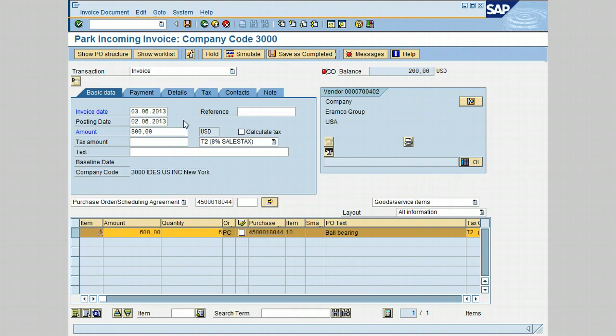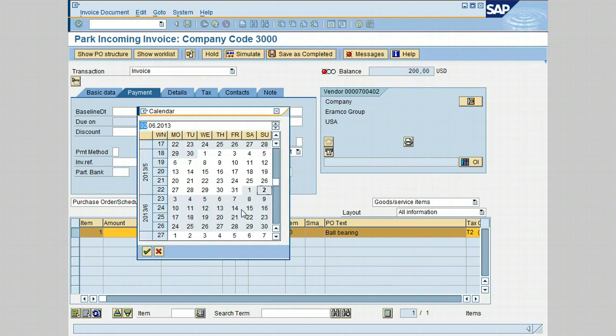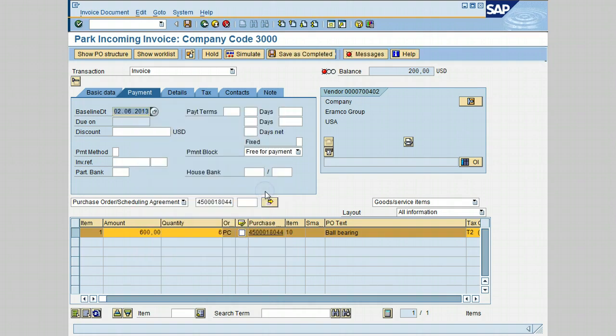Let's go ahead now and click on the payment tab. In the baseline date, select the search icon to open the calendar, and click on today's date. SAP then will automatically calculate the date for payment. The payment terms is net 30. Go ahead and click the enter key. Notice that the due date now is July 2nd because we have net 30 payments.